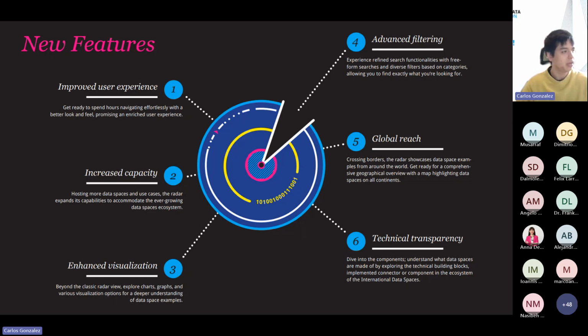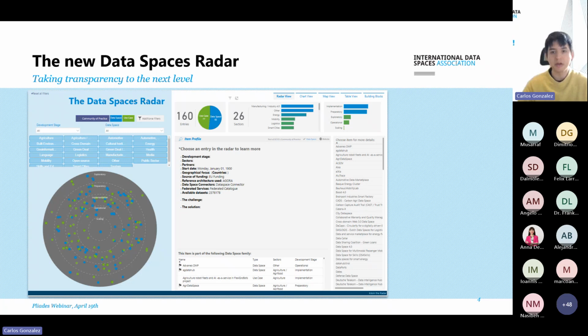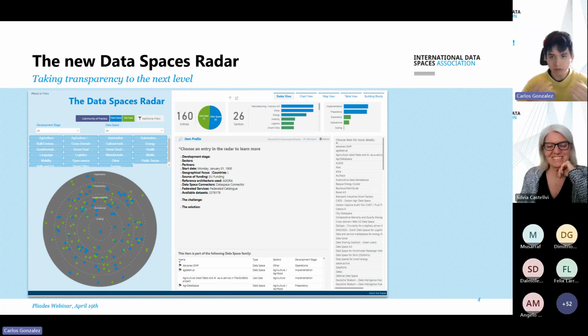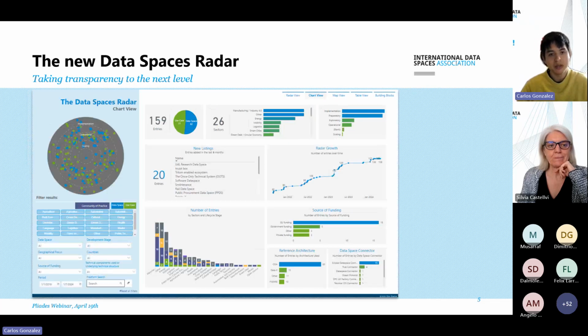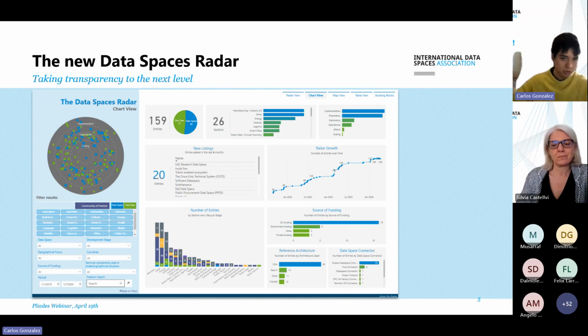So quickly, first we have our classic view of the radar. Here you can find the different data spaces, the different use cases, and also parts of the community of practice. And you can just roll through the different domains and look for these different entries. But then we have one of the new offerings of the radar, the chart view. So you can have a look at how the radar has been growing over the years, new listings on the radar, which reference architecture they are adopting, which data connector they have, source of funding, and many other information that can be useful for you.